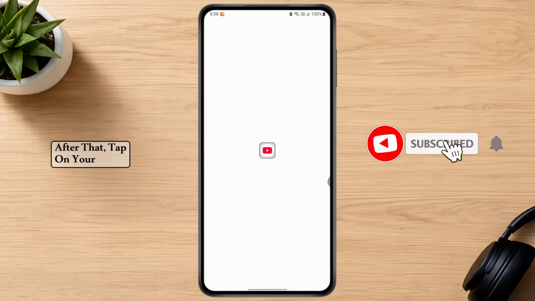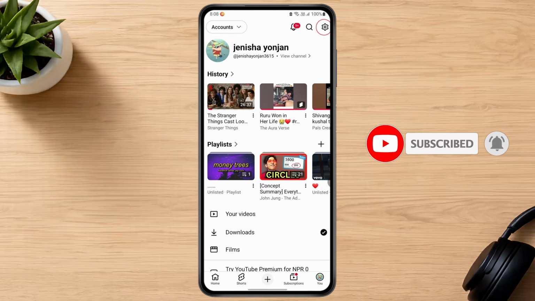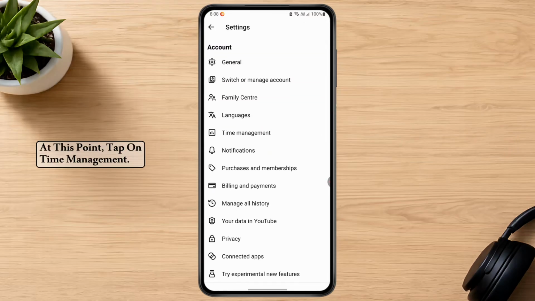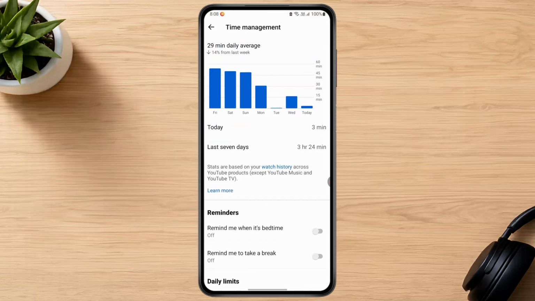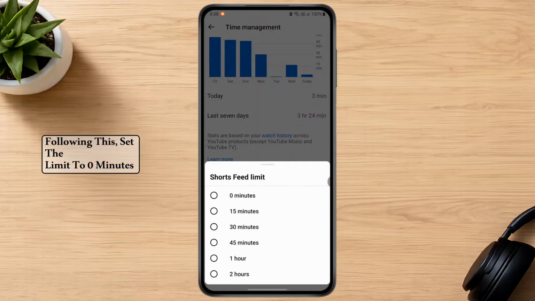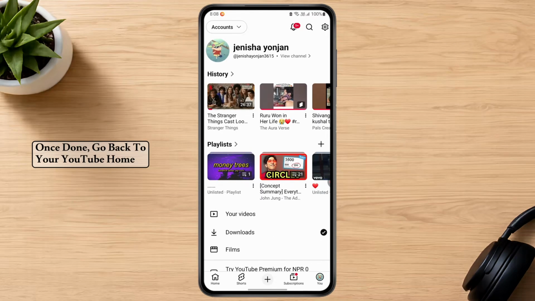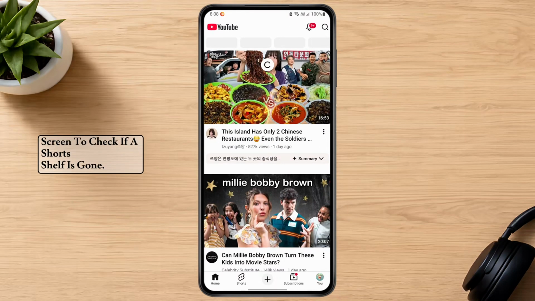After that, tap on your profile icon at the top right. From there, tap on Settings. At this point, tap on Time Management. In the next step, look for the Toggle on Shorts Feed Limit. Following this, set the limit to 0 minutes and refresh your homepage. Once done, go back to your YouTube home screen to check if a shorts shelf is gone.